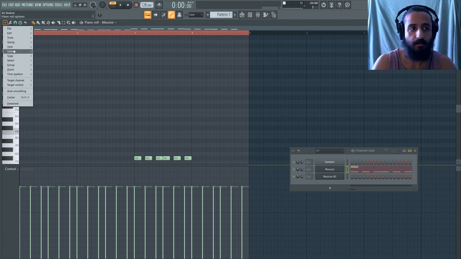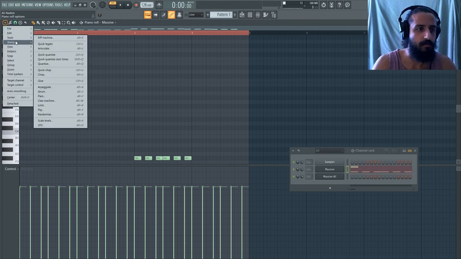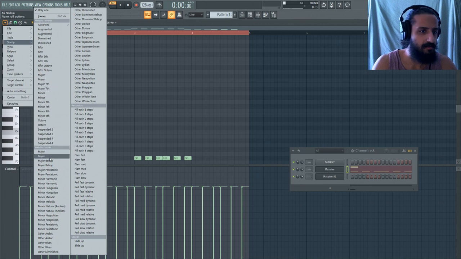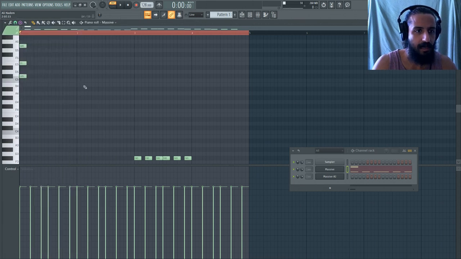If you do need help, there are helpers for that as well. If you go to the top and you go to stamp, I believe if you just select one of these, for instance, melodic chords, you can go to minor. And then whatever note you select, you can see it's the same one. So we did do C-sharp minor.